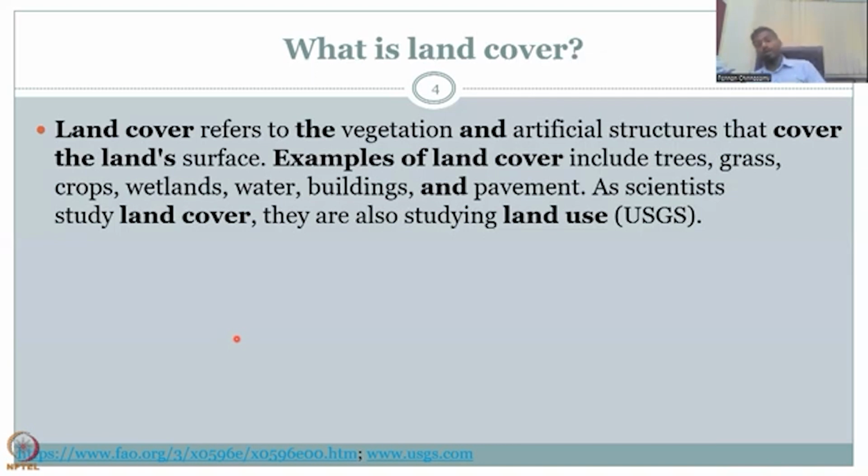So land cover is something that covers the land. It could be artificial, it could be natural also. Okay. So for agriculture, or rural development, where will this be very important? Yes, crops are very important. Sustainable agriculture requires preserving the forest, so agroforestry is important.